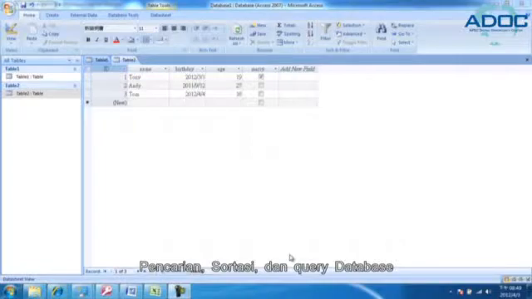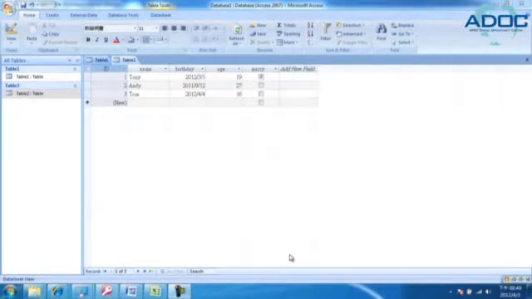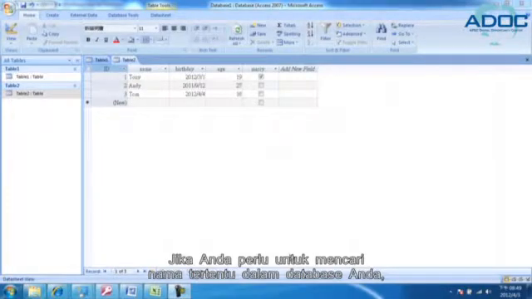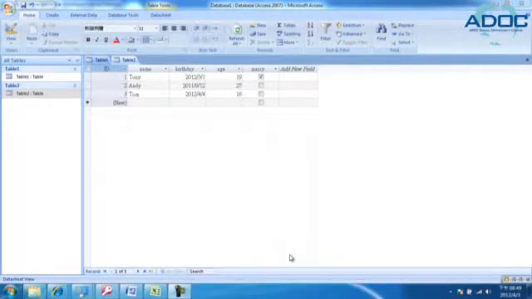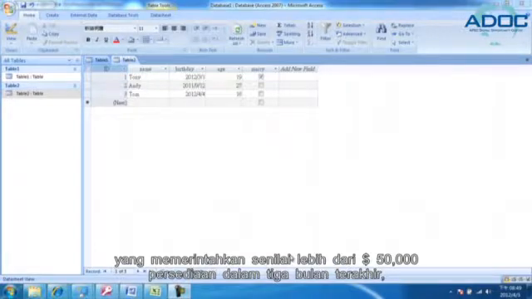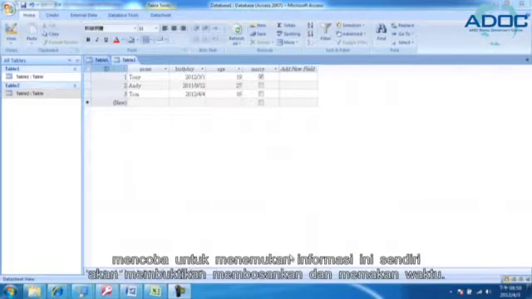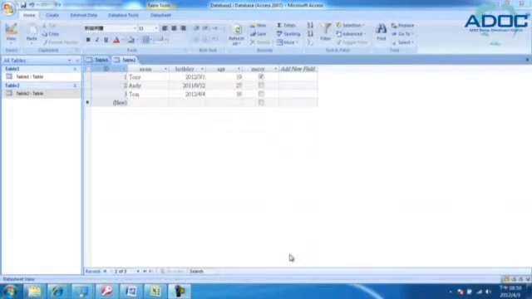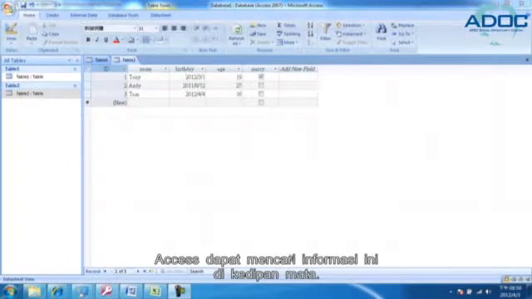Searching, sorting, and querying a database. If you need to find a specific name in your database, or if you need to find the names of everyone who ordered more than 50,000 worth of supplies in the past 3 months, trying to find this information yourself would prove tedious and time-consuming. Access can search for this information in the blink of an eye.